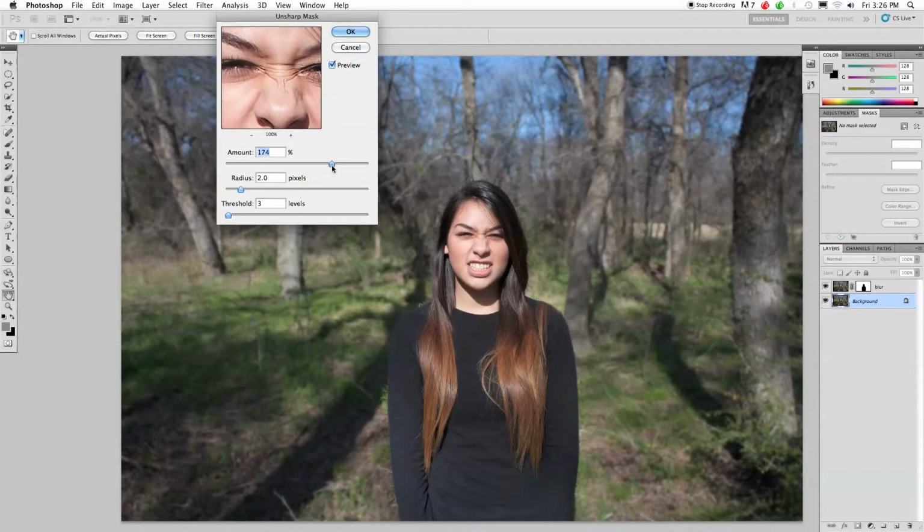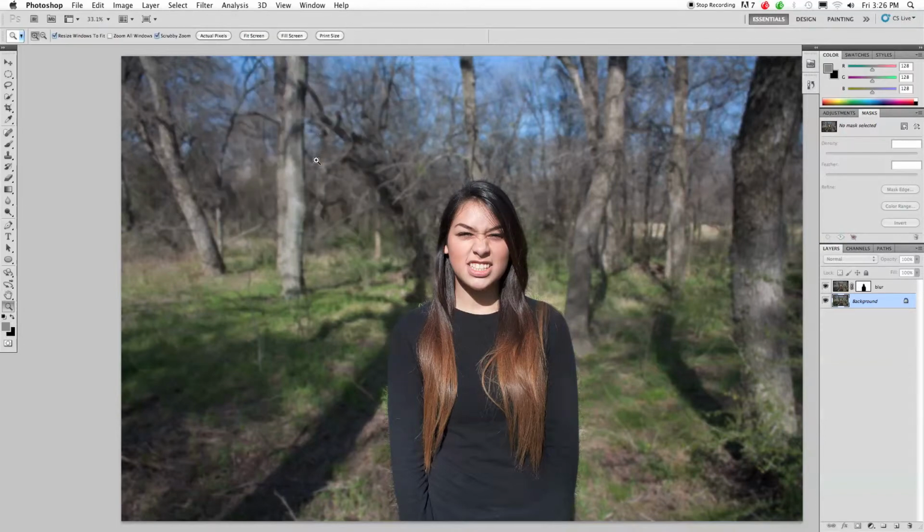You can go up to about 200%. Let's stay down here maybe at 180. You want to keep radius and threshold fairly low. And you can see the difference between just the slightest changes. Alright, I think that's okay. So there you go. Blurred the background, sharpened the subject.